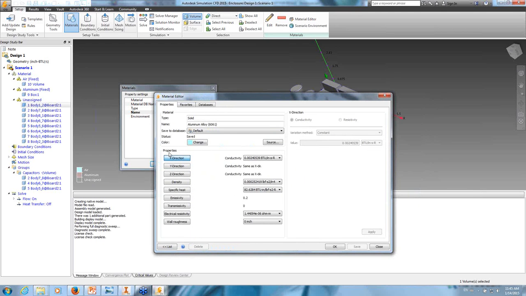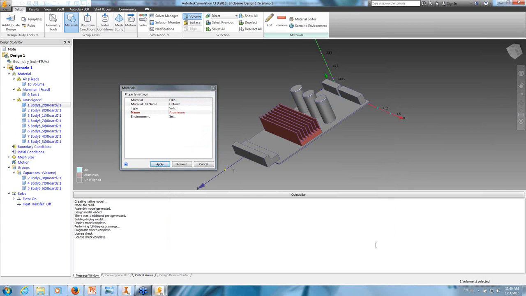If you want to create your own, you can give it a name, and you can save it to your materials. You can type in whatever values you want, and then apply and save, and it will save it to your own material library, so you can go back and pick it. You don't have to enter numbers every time. This is the case for any kind of material.